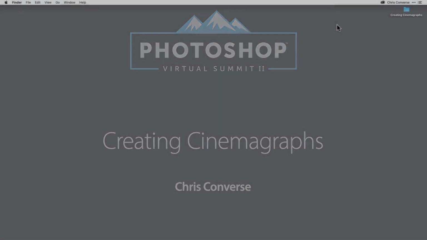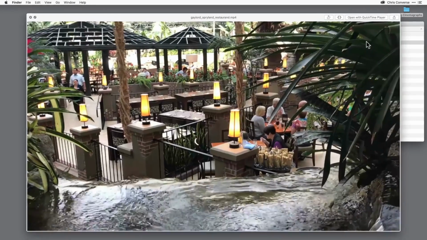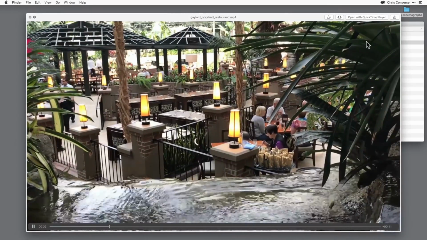Okay, to get started, if you're following along in the project files, inside the main project files, there are 3 folders, example 1, 2, and 3. In example 1, we have an advertisement that we're going to be creating, and we're going to be saving this out to an animated GIF format. There's an assets folder with an MPEG-4 video here. This is the video we're going to start with.